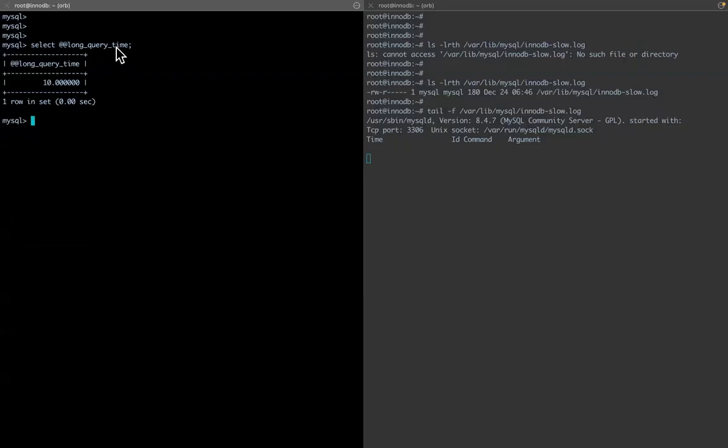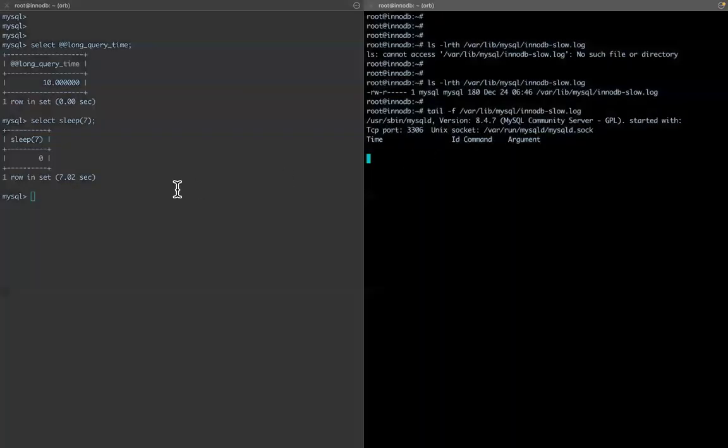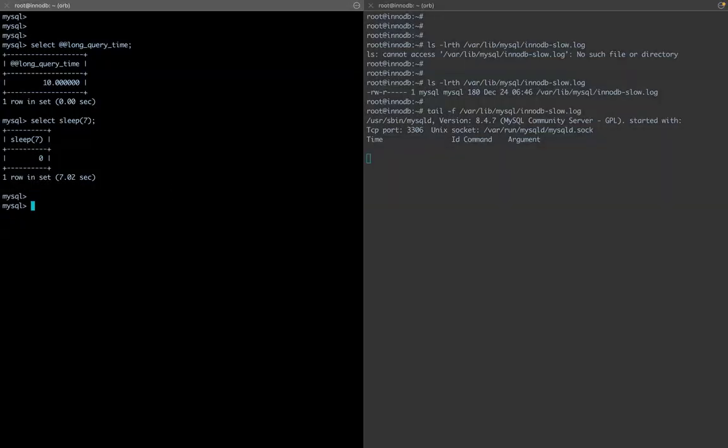So my current long query time is 10 seconds. Let me execute some statement, for example, select sleep of 7. Which means this query will sleep for 7 seconds and return nothing. You can see this query took 7.02 seconds. It is not considered as a slow query, right?